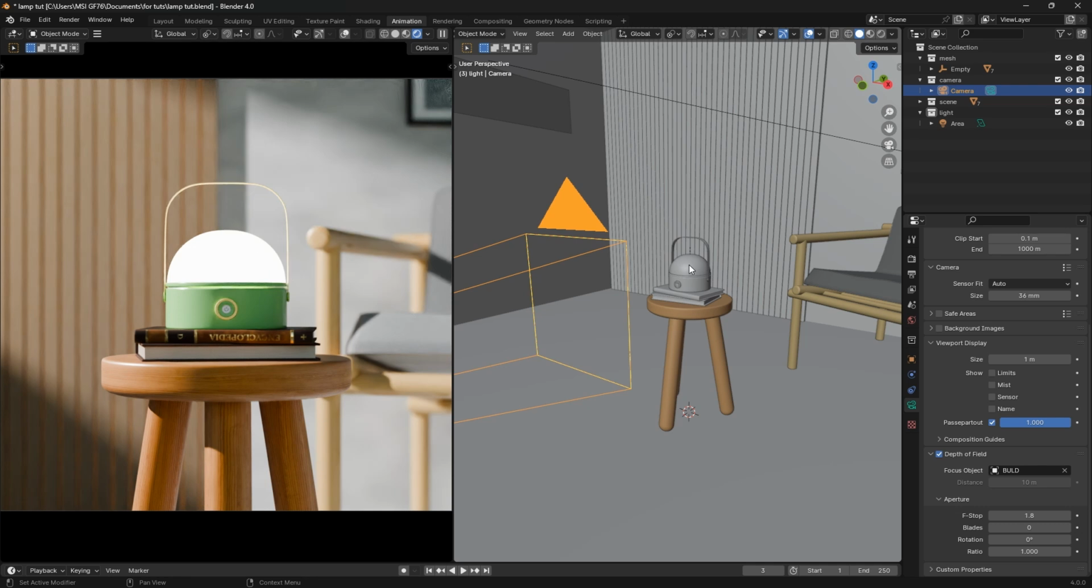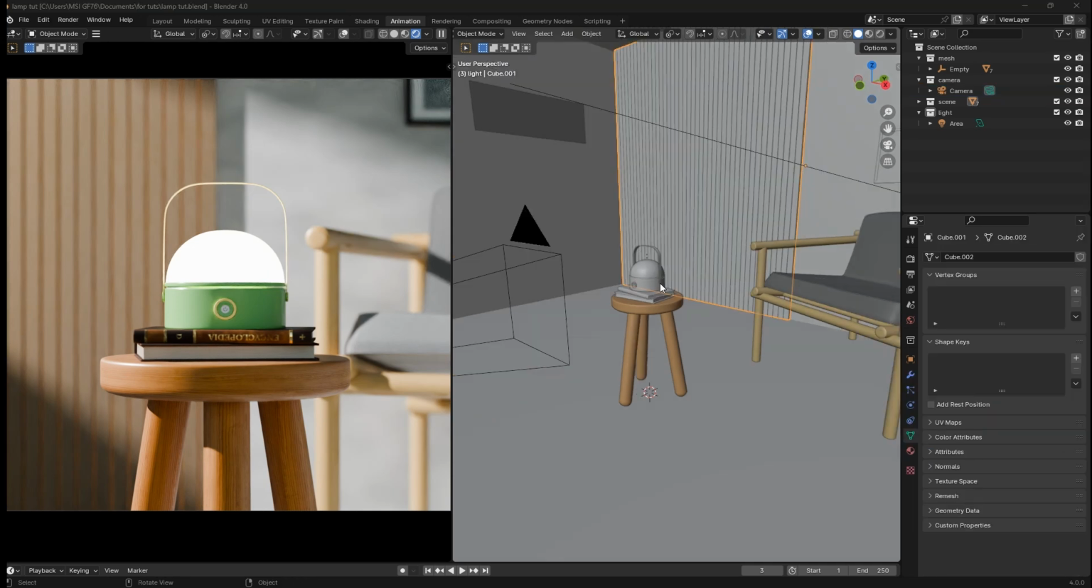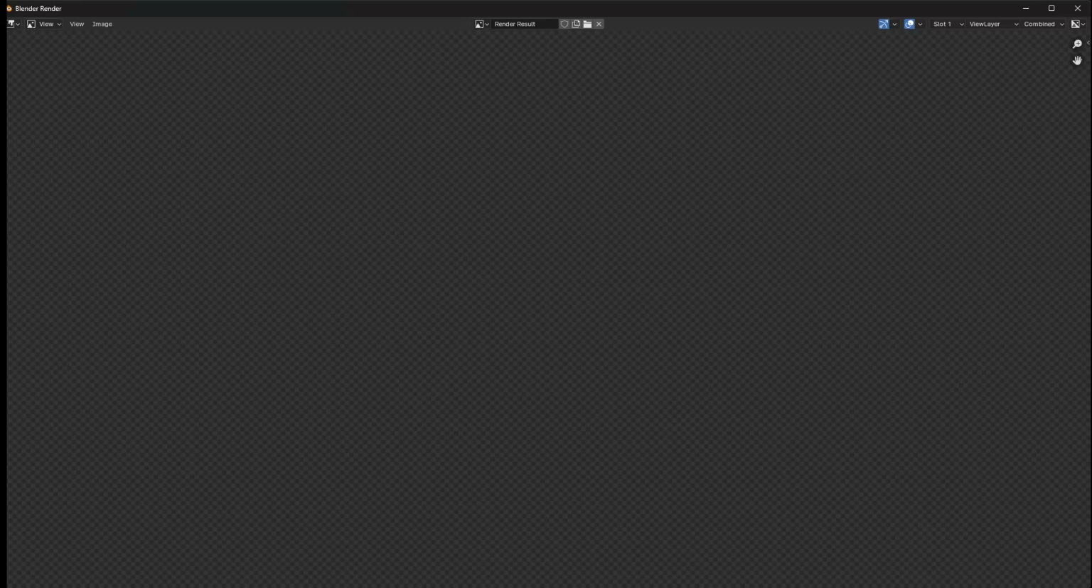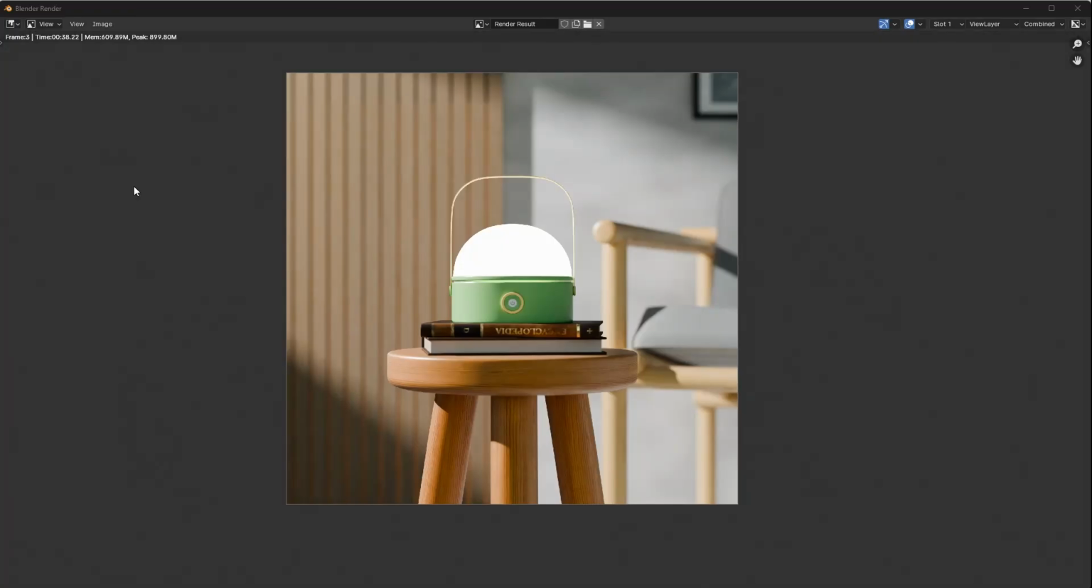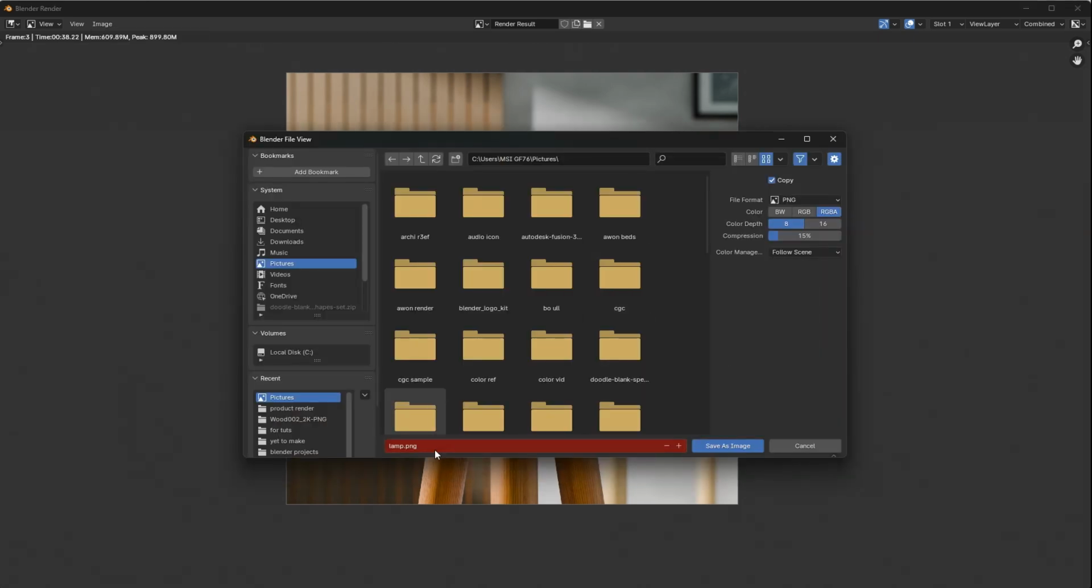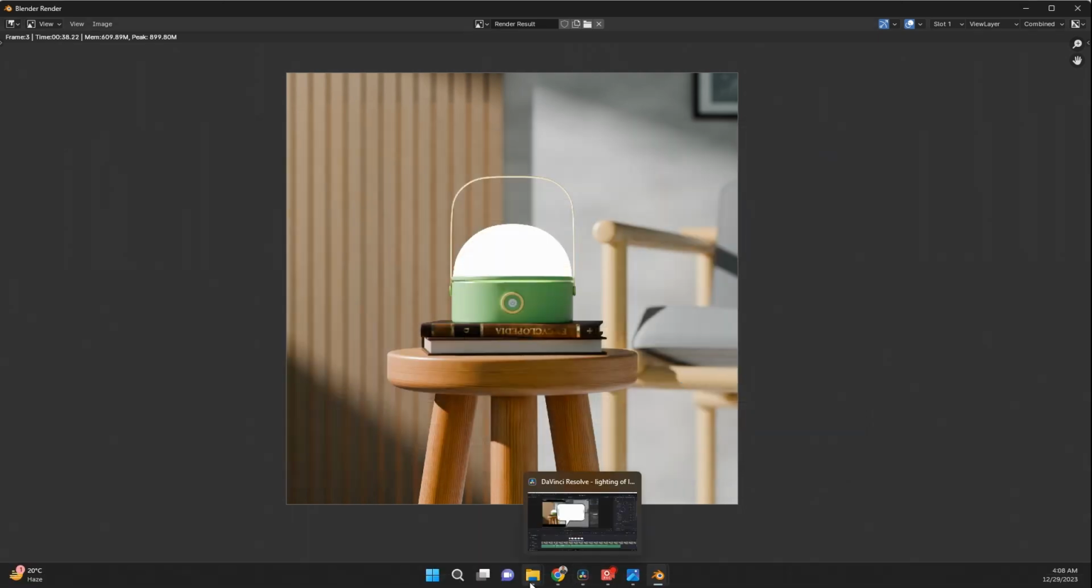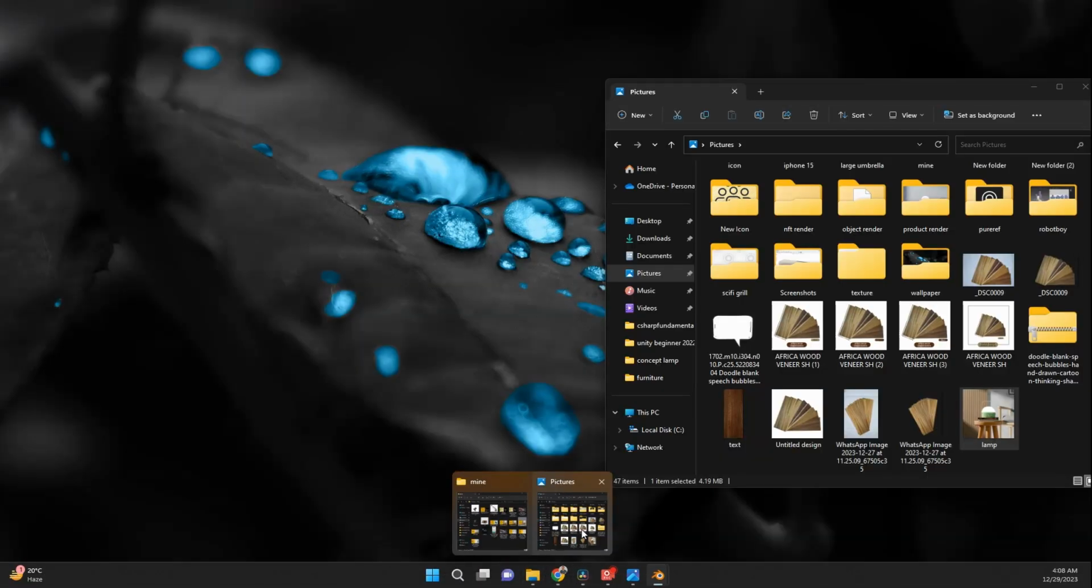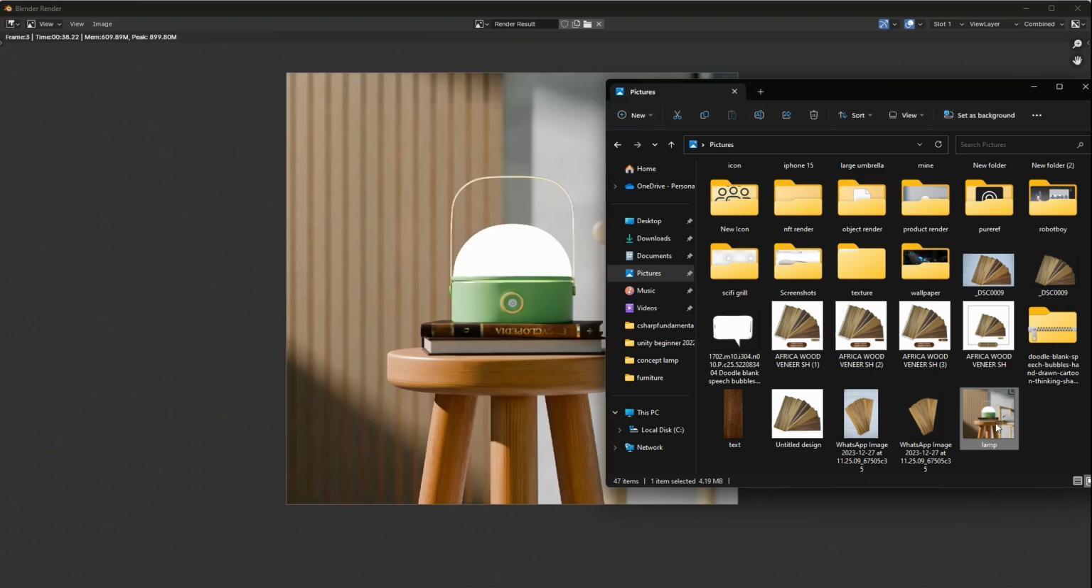I'm seeking attention. And when you're okay with how your scene looks, you can come here, render, then render image. So now when the image is done saving, you just go to image, save as, name it whatever you want, lamp, save it as PNG, and save as. And now when you go to where you saved your image, you see it saved.